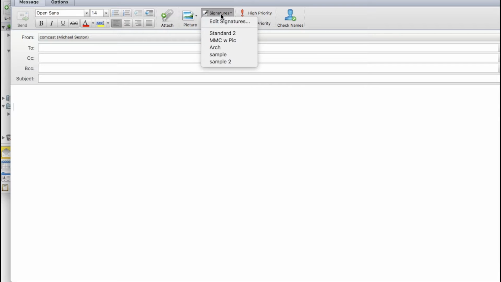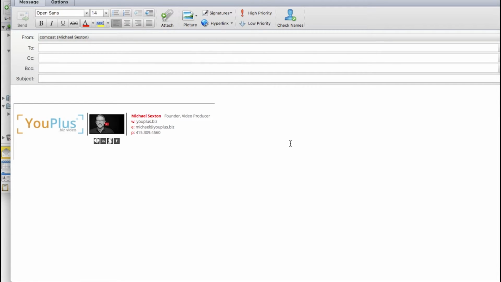When I look at my signatures pull down menu again, I see the new signature I added, go down there, select that, and boom, it comes in there as a signature. You can also make that a default signature if you like. This method of copying and pasting your email signature into your email application works well on most applications.